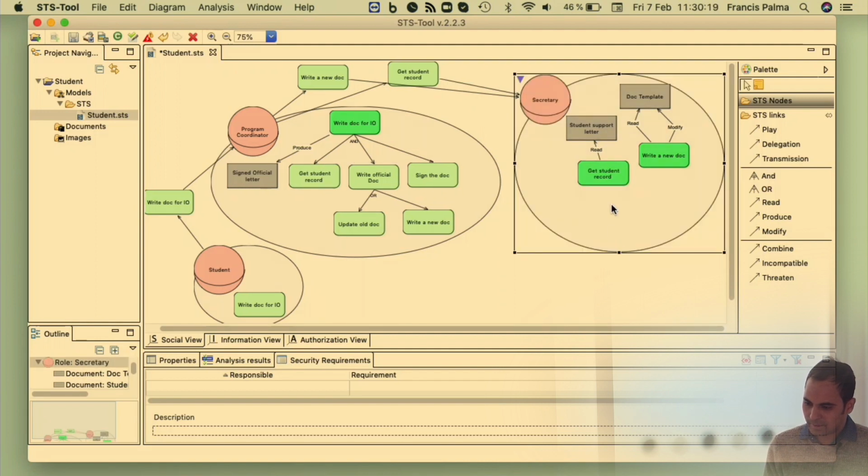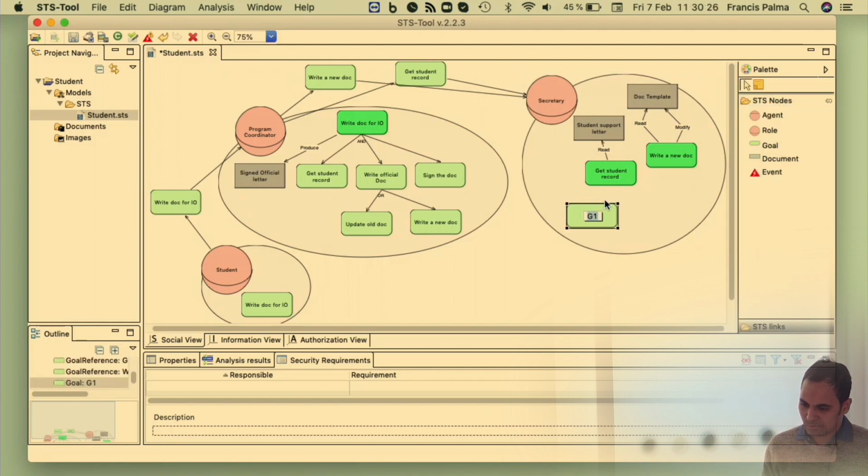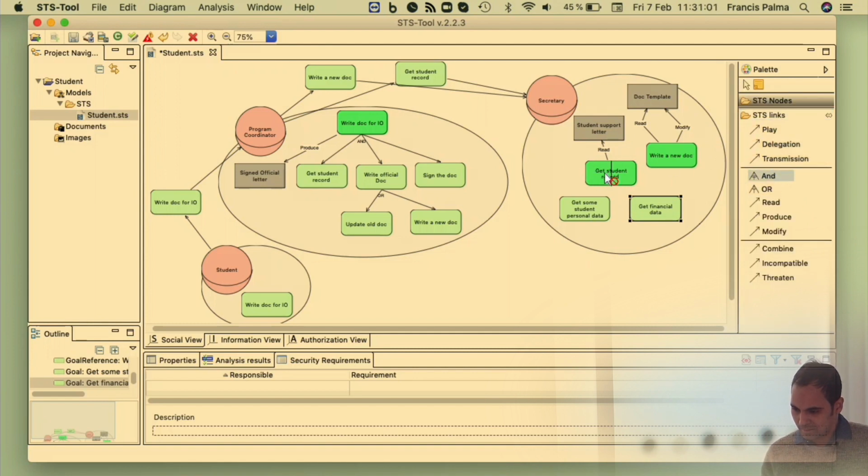So to get the student record, the secretary needs to fulfill two other goals: get some student personal data from the university database, and also get financial data to show that the student is financially capable to support himself during the stay of his study permit.